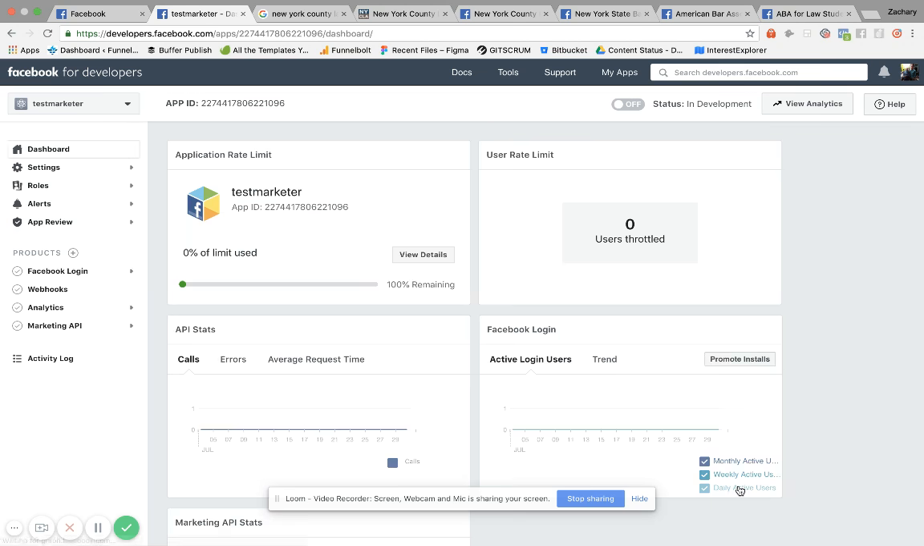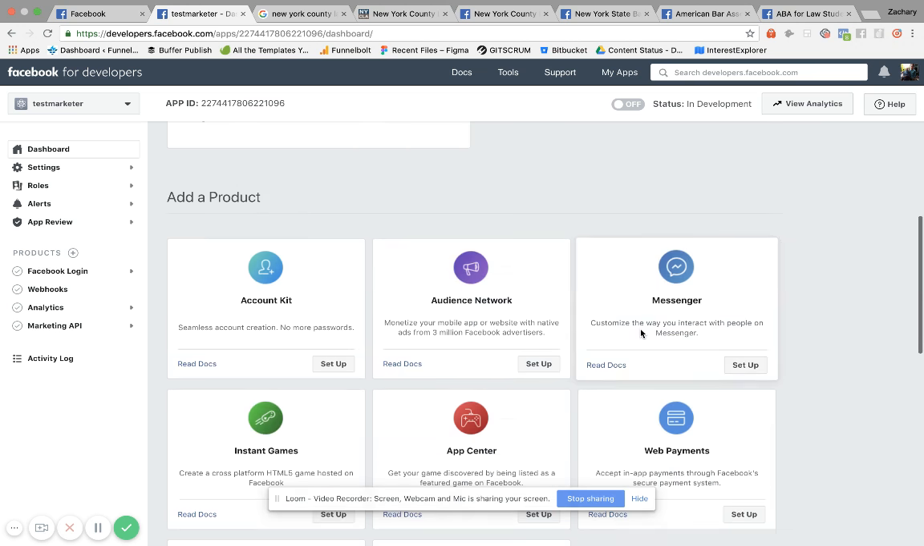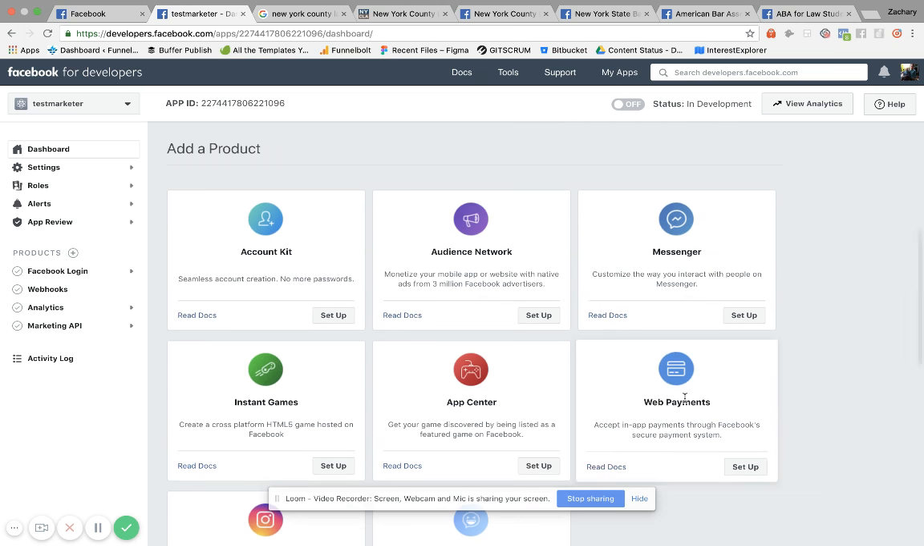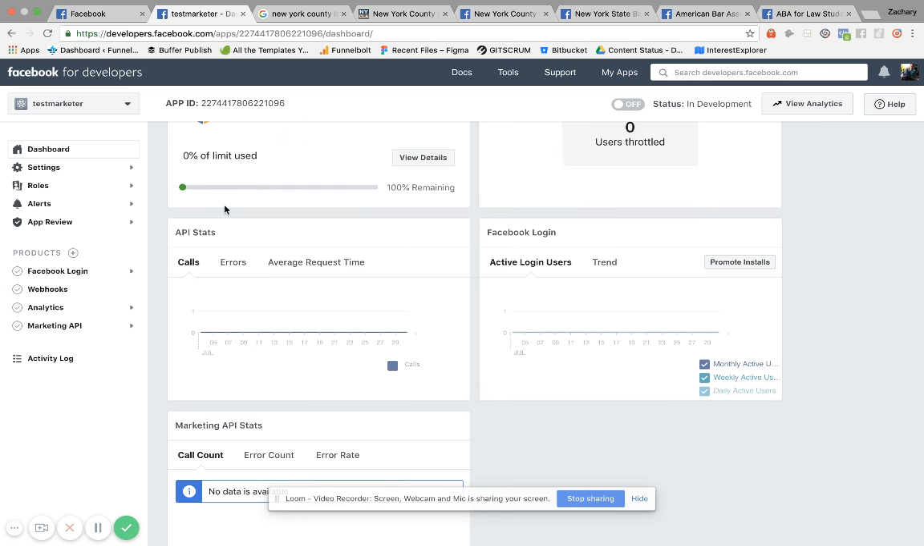All right. So again, don't worry really about any of this other stuff yet. But in the future, I'll be showing you web payments, Messenger, audience network, account kit. There's a lot of stuff that we can work on, not only from the marketing side, but from a development standpoint, okay? And how those can connect quite a few different things in the future.